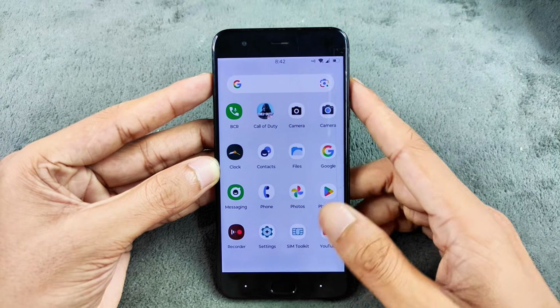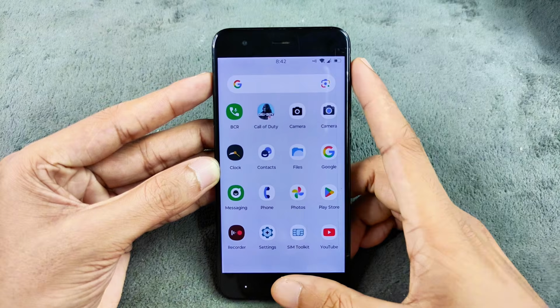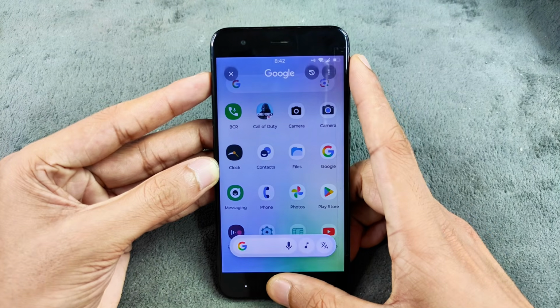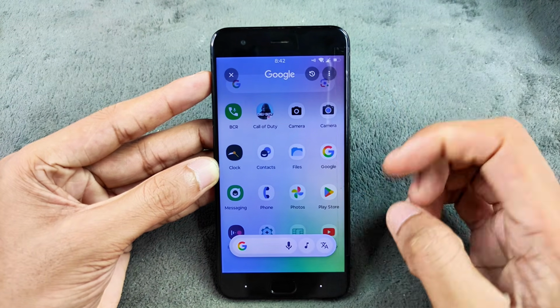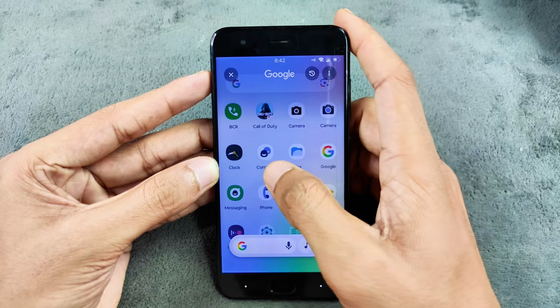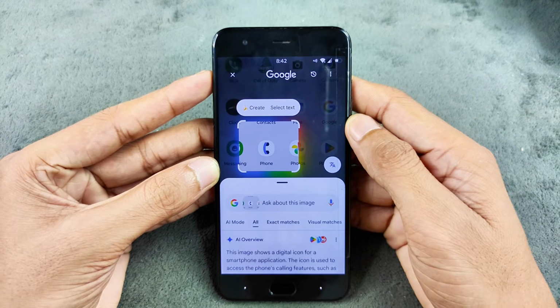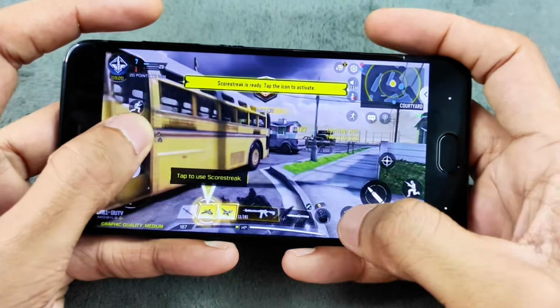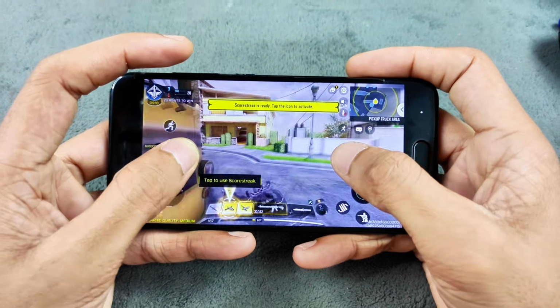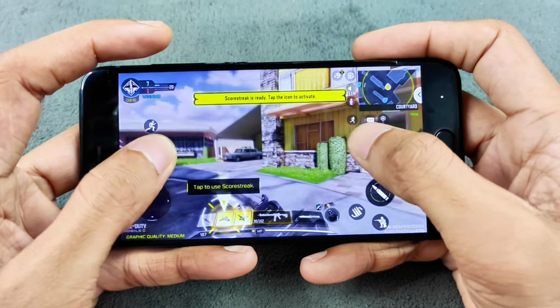And other options like, we do get circle to search with this ROM. By pressing the fingerprint button, you can enable the circle to search, and as you can see here, it is working well. And lastly, in terms of gaming, as usual, I played Call of Duty on this ROM.